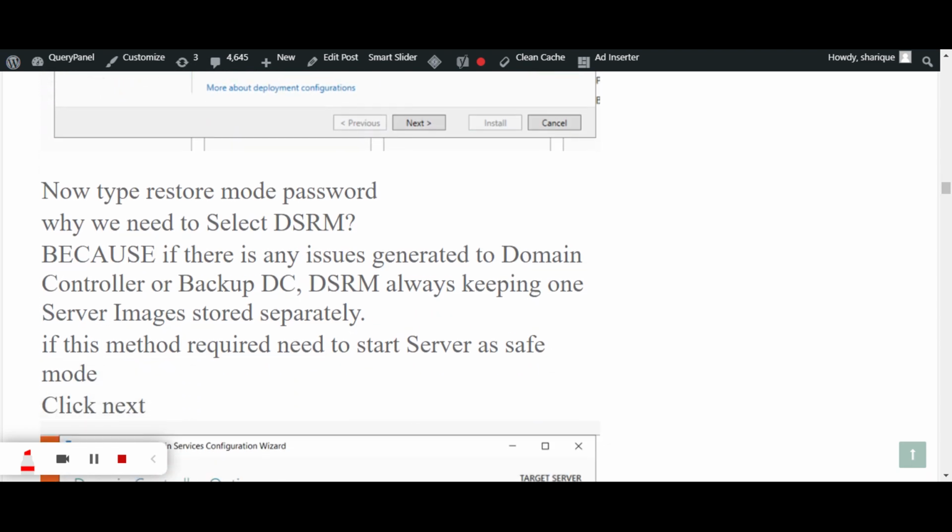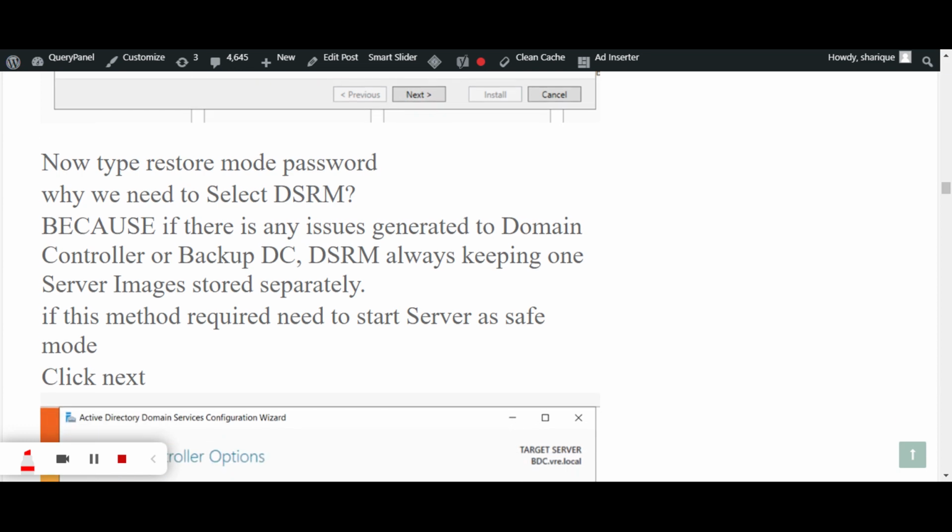Now type the directory services restore mode password. Why do we need to select DSRM? Because if any issue occurs with the domain controller or backup DC, DSRM always keeps one server's data stored separately. If this method is required, you need to start the server in safe mode. Click next, next.